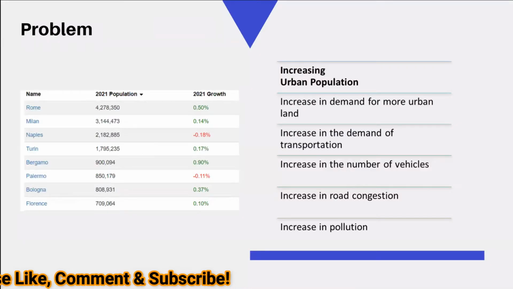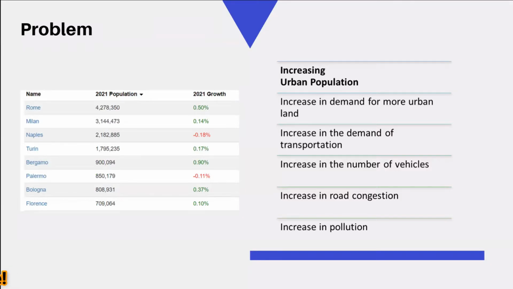So the problem. We all know that everybody is moving these days to urban areas. Somebody like me is coming to another country for education, somebody in search of jobs. There could be a lot of reasons for people moving to urban areas, which is leading to increasing demand for urban land, demand for transportation, and proportionally an increase in the number of vehicles, road congestion, and population, right? So it's a big problem.